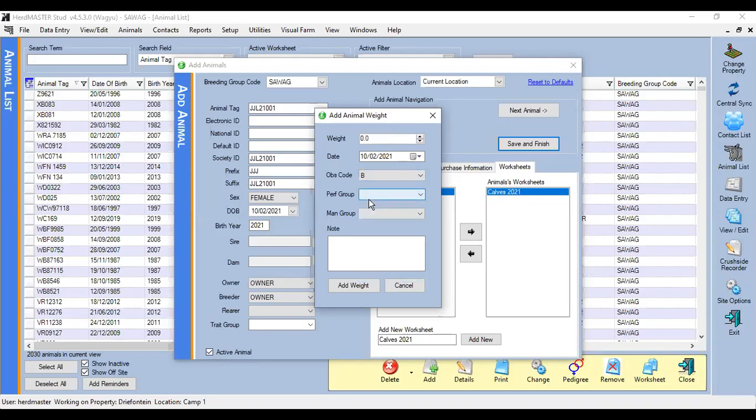Observation code B, because I'm going to enter a birth weight. Performance group, management group is the same. I'm going to say performance group 1. If you do not have performance groups in your HerdMaster, you would need to set that up. Usually they work on mainly 3, one being natural, 2 if it's sick animals, and 3 maybe show animals. If you have more than one, you can enter more than one.